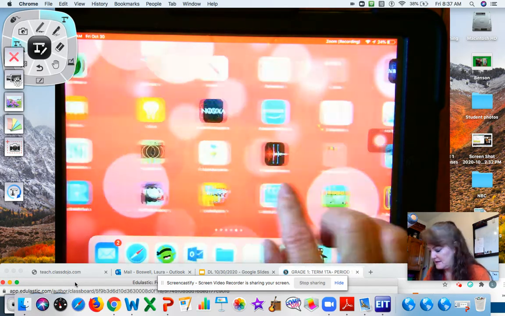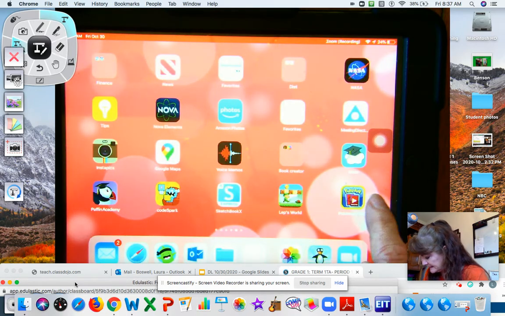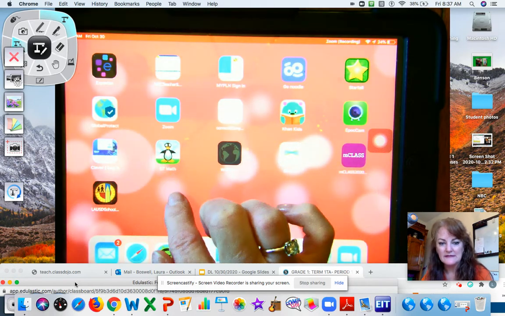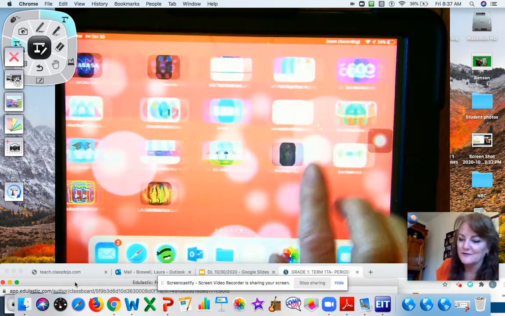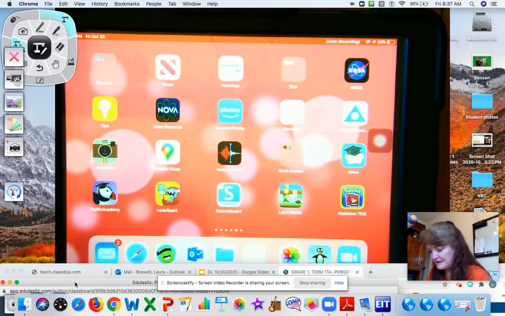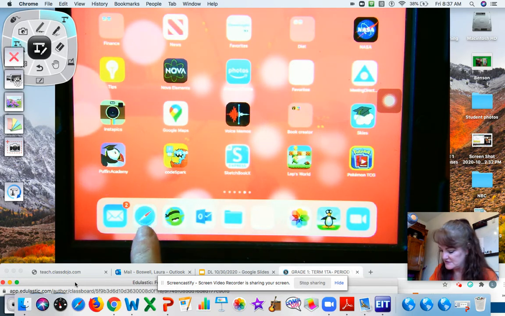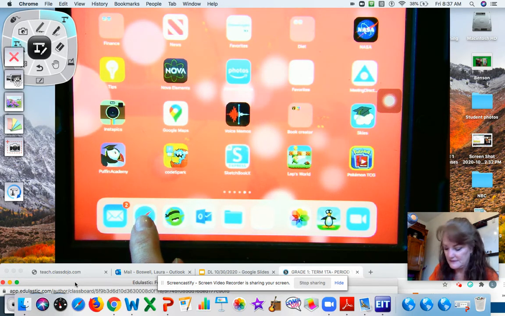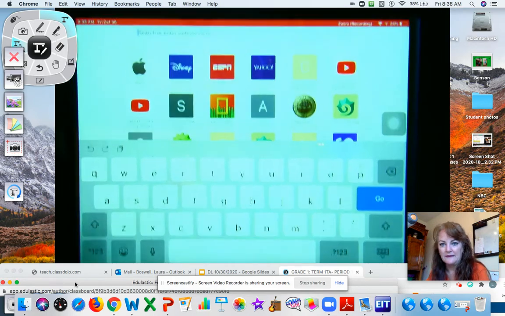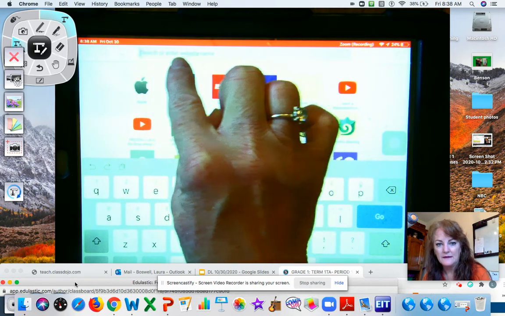Okay, so I could do my Clever. I could do ST Math if I have that saved. You go through Clever to get to ST Math. You could do the internet if I want to go on the internet and type in a website. I touch this one that looks like a blue clock, and then I can type in the website, and it'll get the website up here.